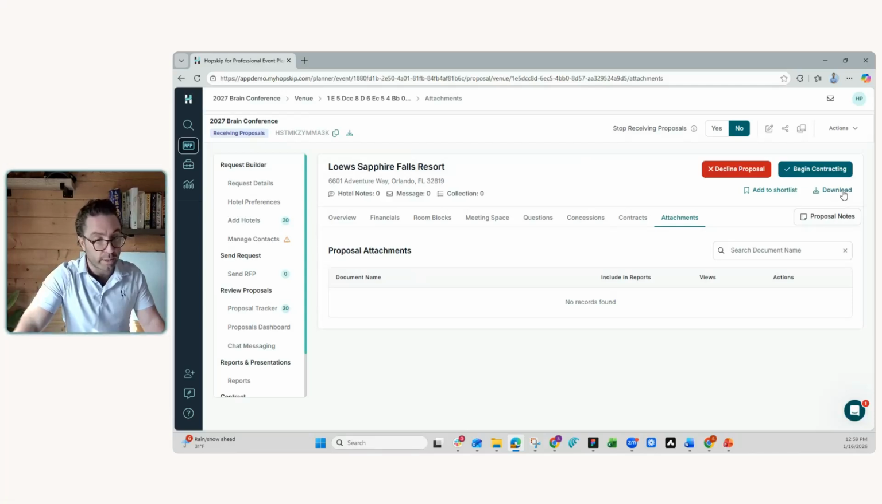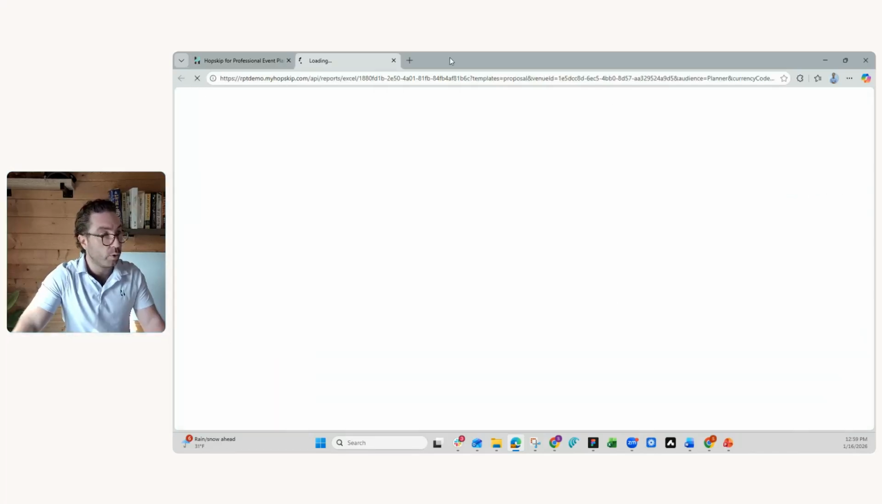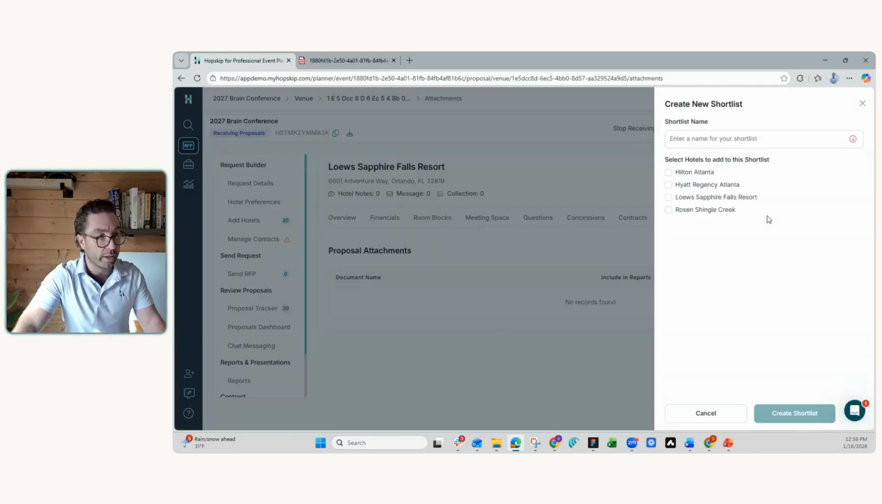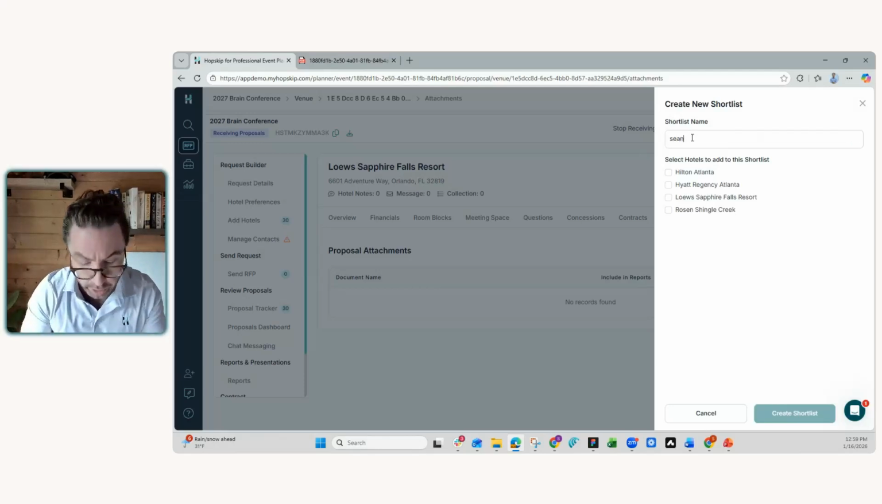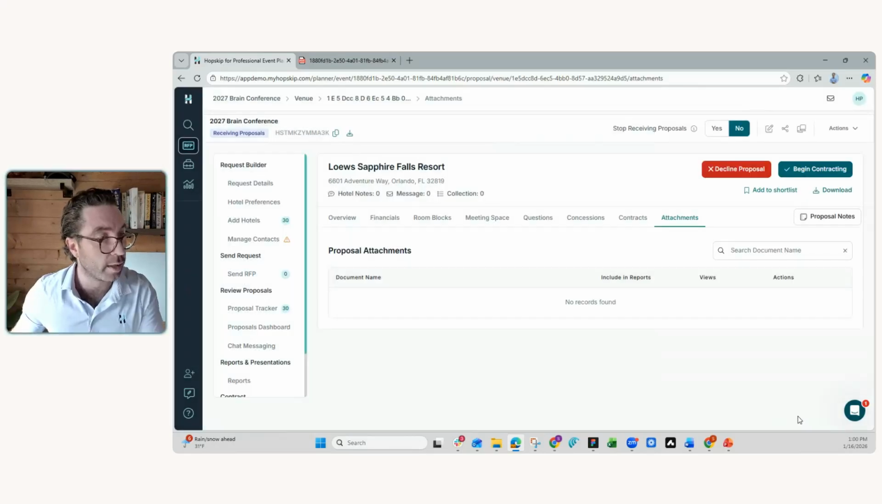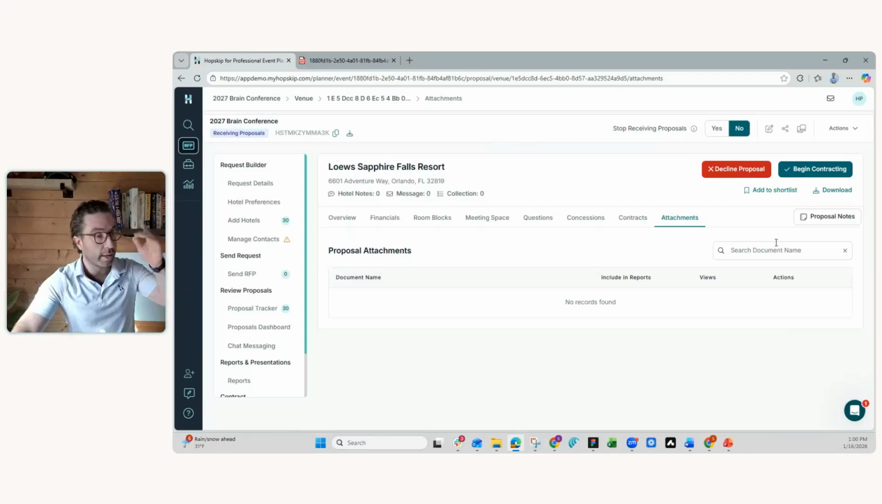You can download, just like in the old Hopskip, any proposal to a PDF. You can also shortlist any given hotel. So let's just say we like the Lowe's Sapphire Falls Resort. We're going to click Create Shortlist. I'm going to put a name to this shortlist, and we're going to add the Lowe's and the Hyatt. Right from here, I'm going to click Create, and now that shortlist is created. And why?